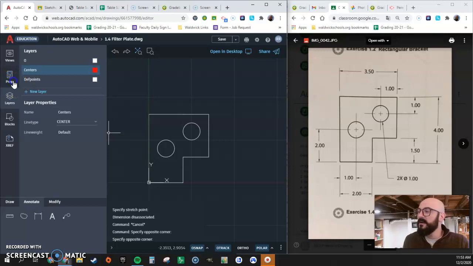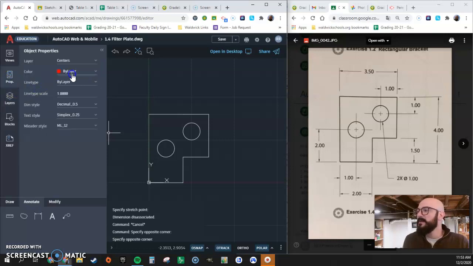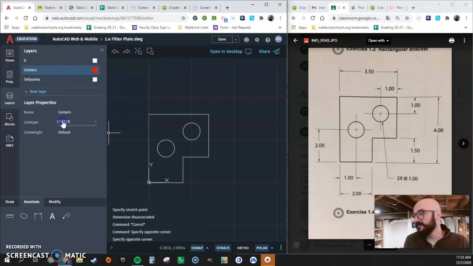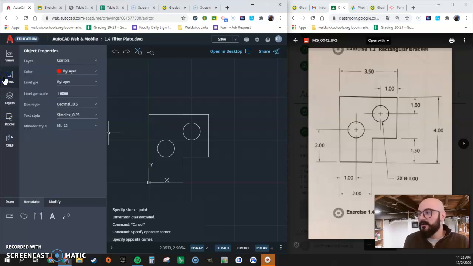Once I've made the layer, I can go to properties, and I want to make sure it says the line type is done by layer. What that means is it's going to reference what I specified in the layers when it goes to make that line. Now, when I go to make my center lines, I find that the best method of doing this is to change your line type scale to be equal to the radius of your circles.